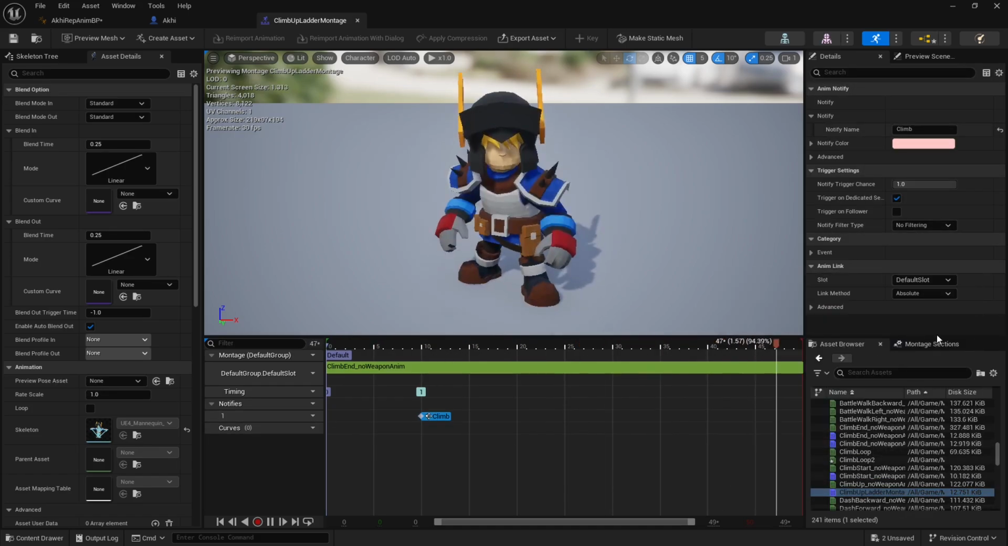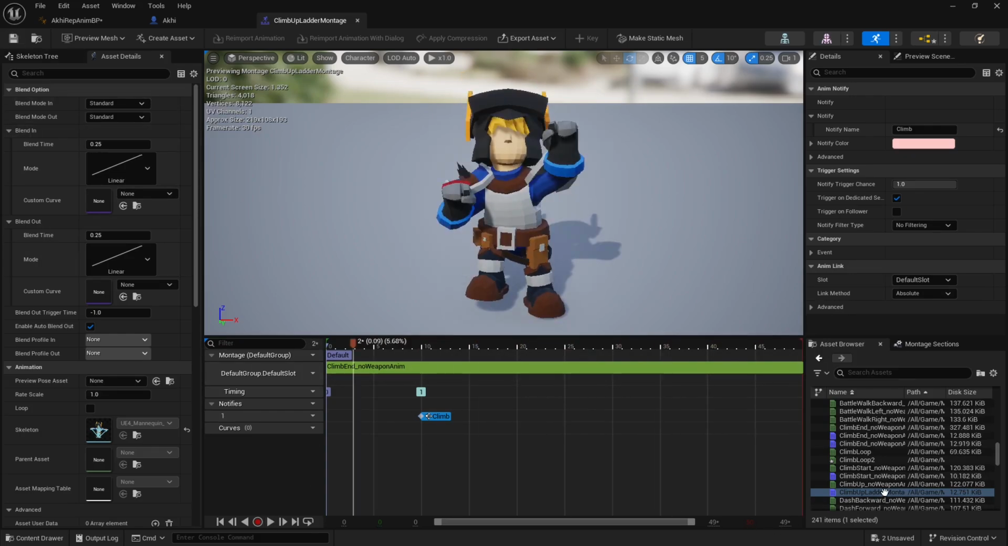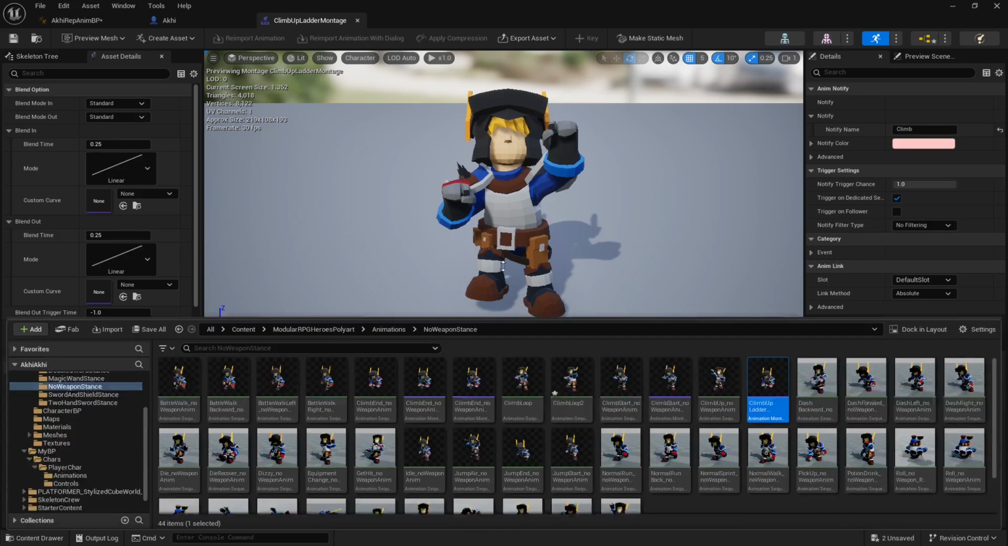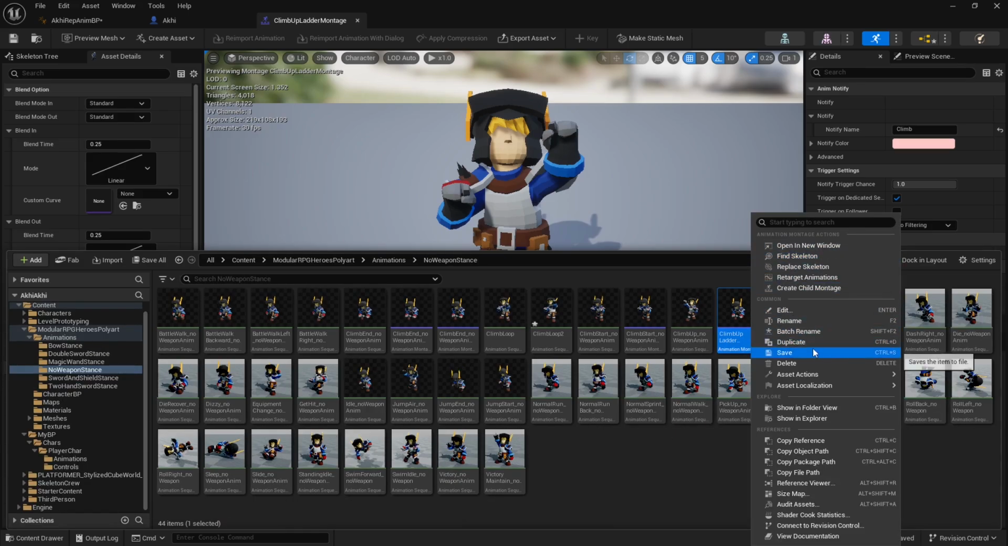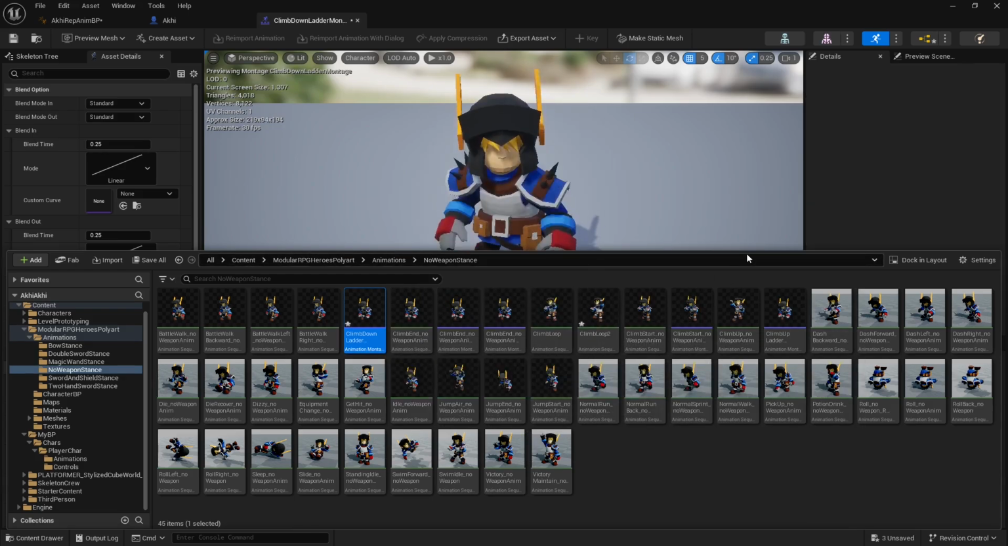And now we're going to do the same thing again. But this time we're going to pause. And we're just going to duplicate this one. Of course, I have to browse to the asset. Content drawer. And right here, we're going to duplicate this. And we're going to call this Climb Down Ladder montage.